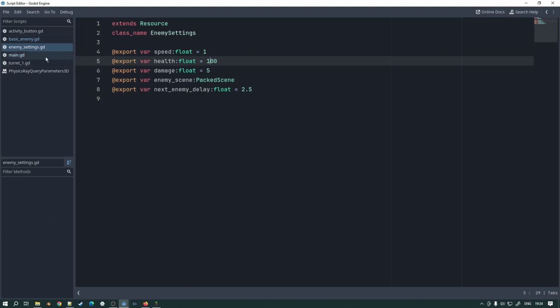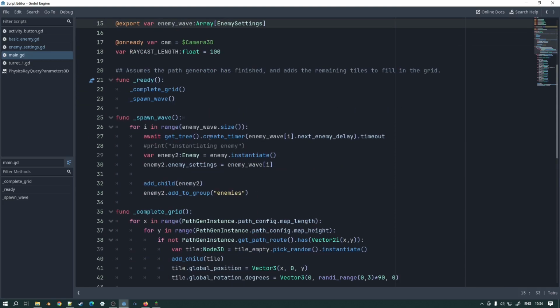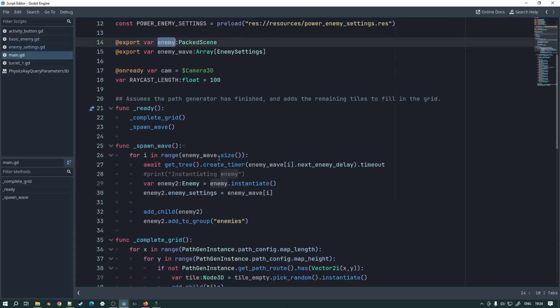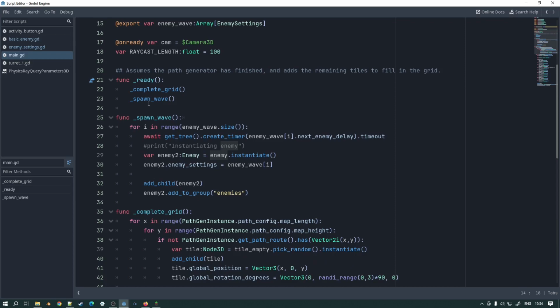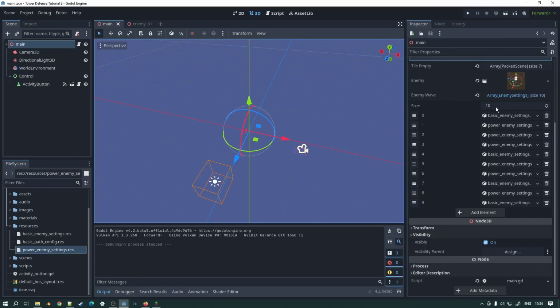So we created an array of enemy settings, and then what it can do is go through them and say, right, okay, each time wait for the amount of time that enemy setting has in it, timeout, instantiate it, and then set the enemy settings for that enemy itself, which we know to be the actual enemy class. And if I just go back to main, you'll see what I've done over here is I've created an array. Each one: basic enemy, power enemy, power enemy, power enemy, basic enemy, like that. So this has got 10 enemies in this wave.